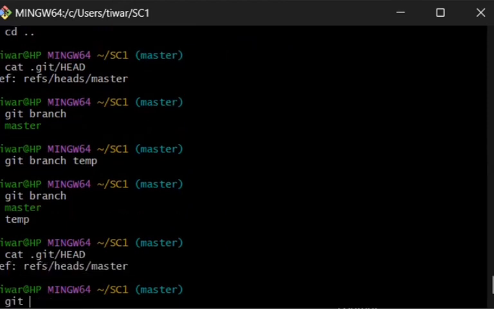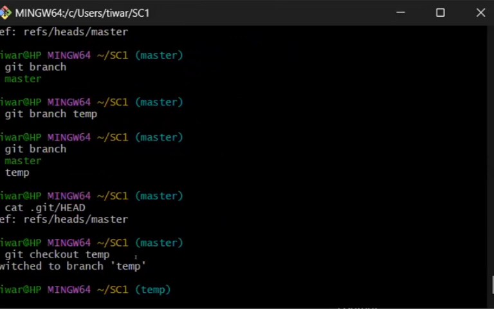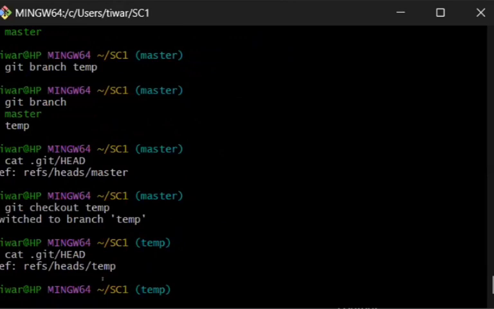Now I use the git checkout command. Actually, git checkout also works in this format: checkout temp, so it switches to the branch temp. If I wanted to know in which branch I am, I just use HEAD. It will clearly show the reference to refs/heads/temp. It skips the master branch, and it is on the temp branch.